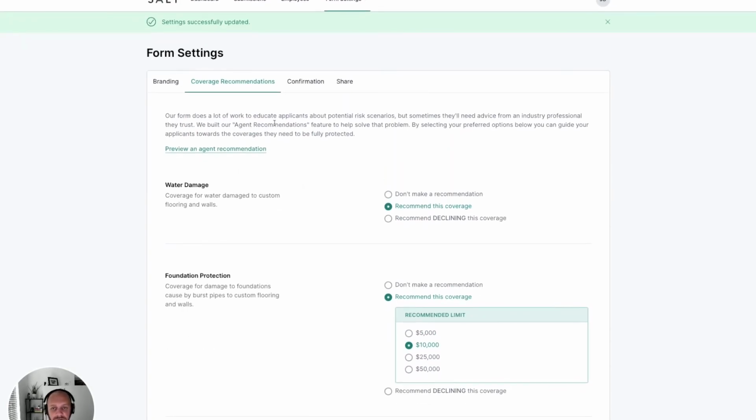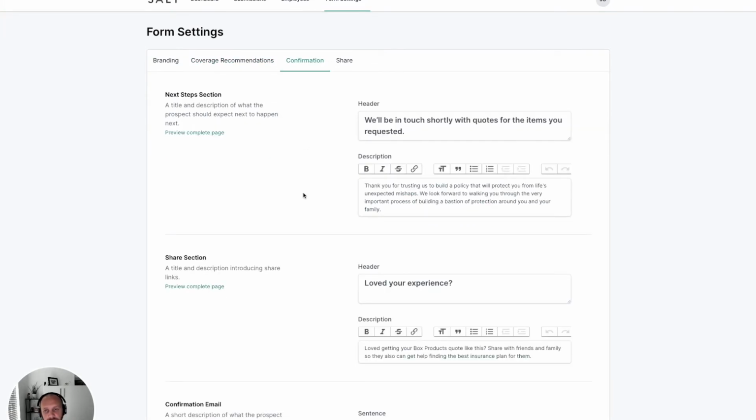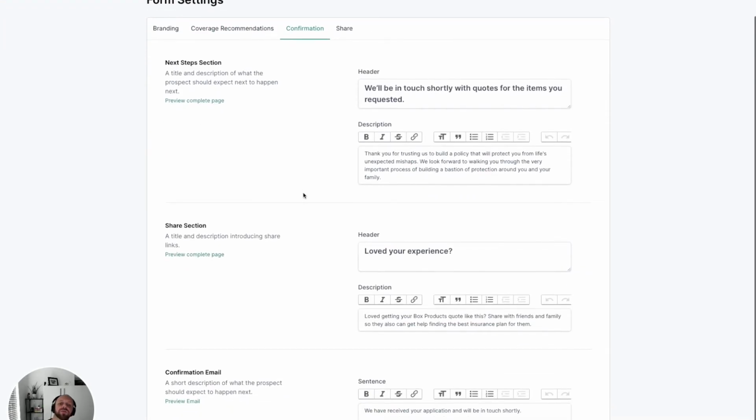So from coverage recommendations, we move on to confirmation. Confirmation is a section that shows you the titles and detail that we're going to show the user when they've finished submitting their insurance application. So you can put in and adjust what you'd like the header to say and the description there. We've provided some basic content in here for you, but you can change this to be whatever you'd like, whether you want to link them to another step or another solution.